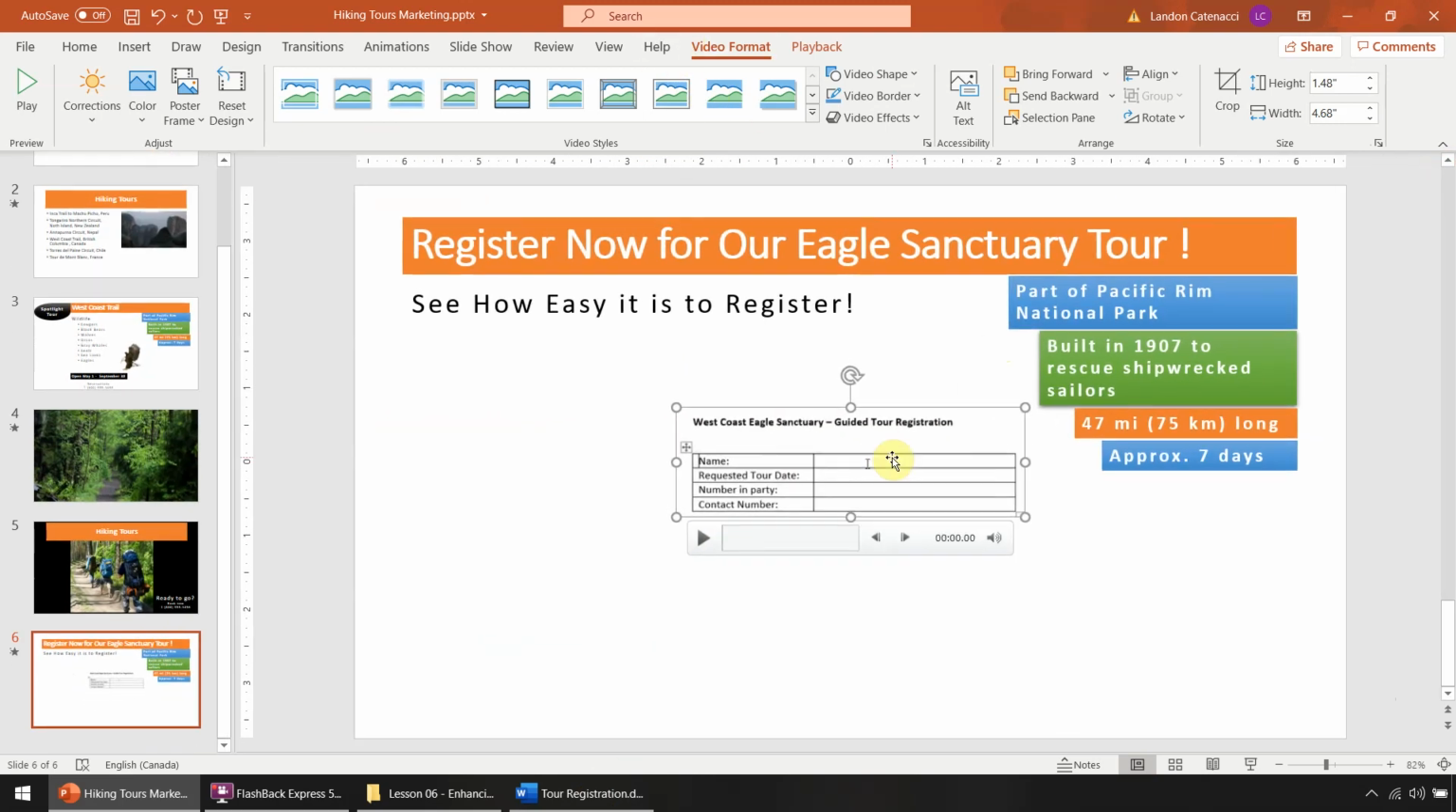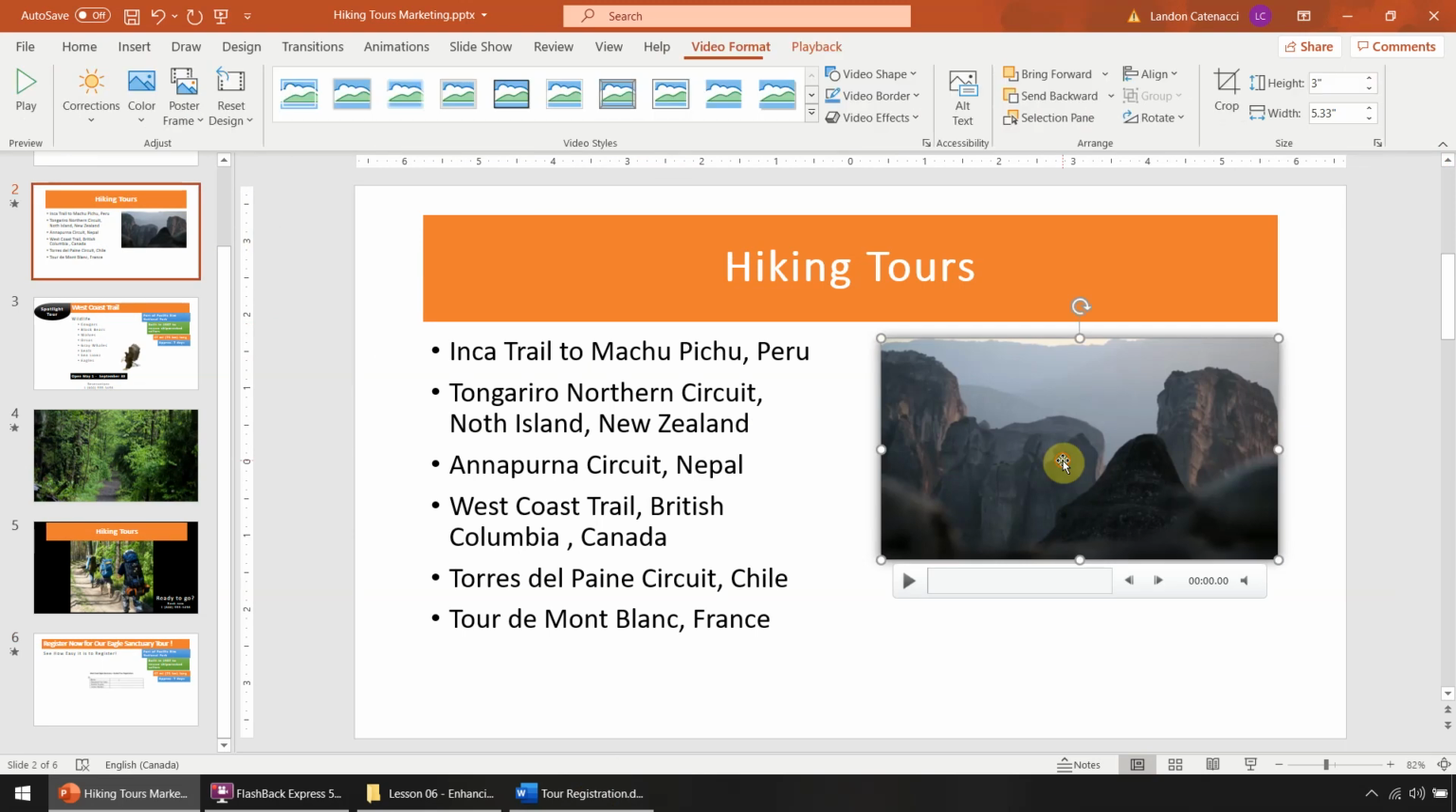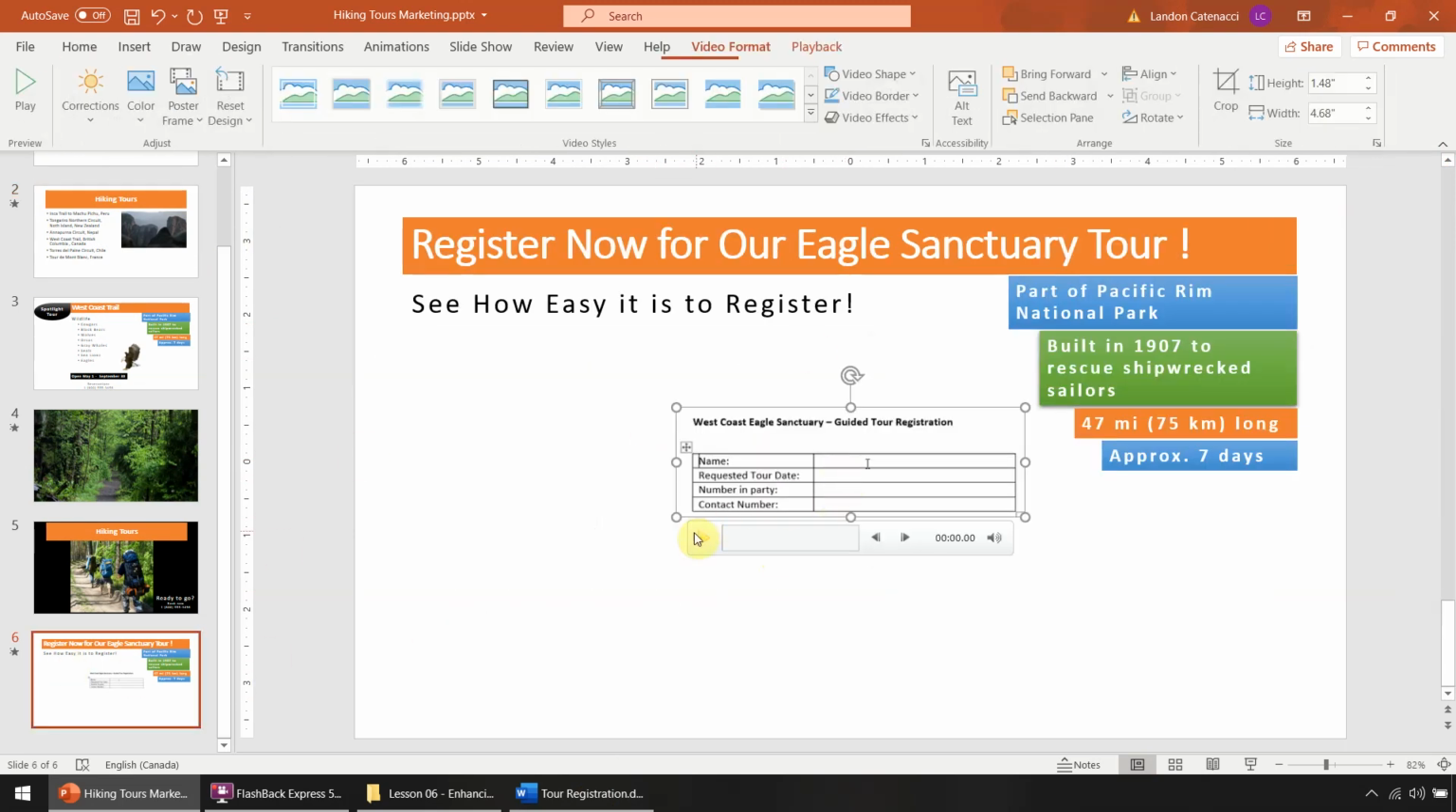So now we have what is basically a regular video object, similar to the video object on slide 2. But of course it contains the screen recording. Okay, so it's got the audio and it also has the visuals as well.